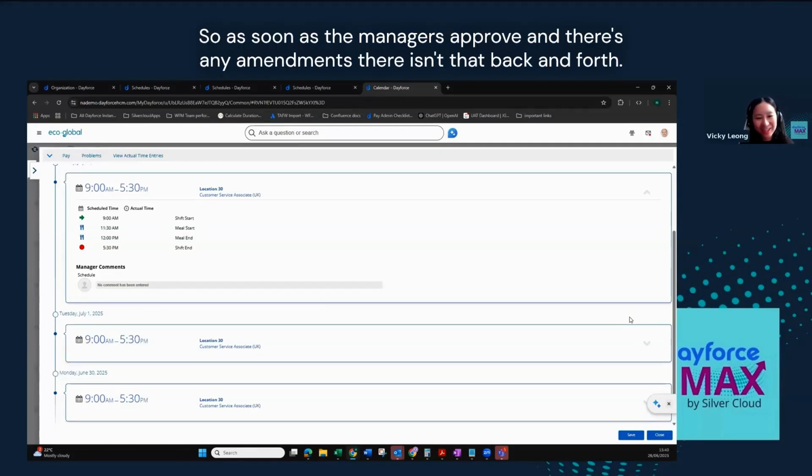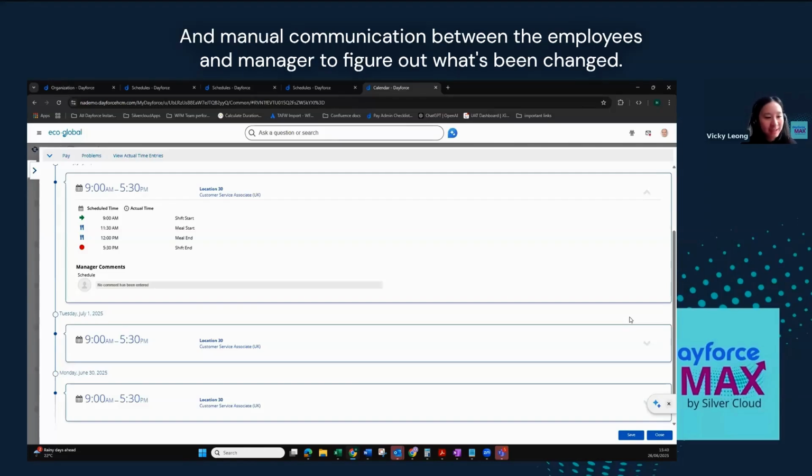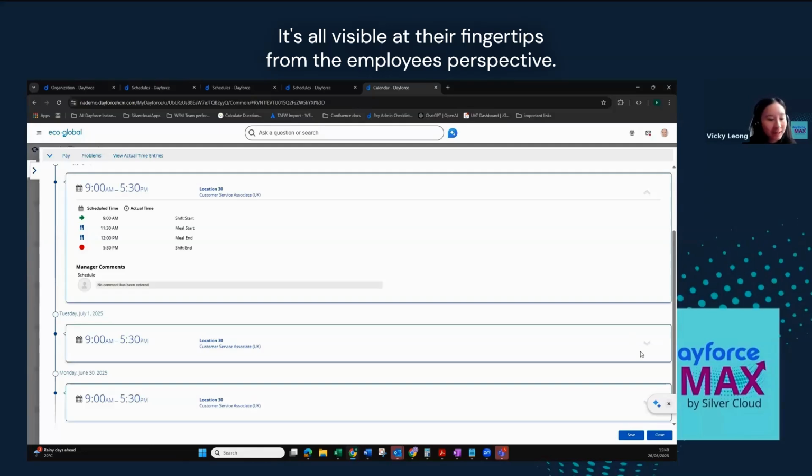So as soon as the managers approve and there's any amendments, there isn't that back and forth and manual communication between the employees and manager to figure out what's been changed. It's all visible at their fingertips from the employee's perspective.